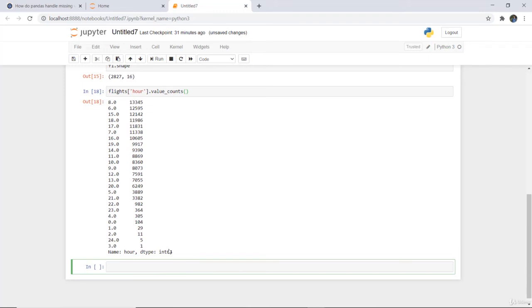Now you want to remove all observations with missing values. So how can you do that? We have studied the function dropna. For example, I'm storing that in the f2 variable and I'm writing here flights.dropna, and then I'm going to print f2.head so that I can see whether the missing values are removed or not.